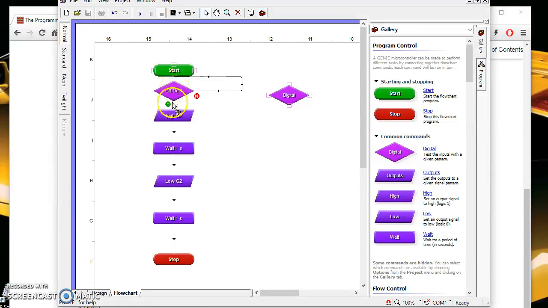Okay, if the answer is yes, it'll switch on, wait, switch off, wait, and then stop. Okay, if the answer is no, it will just loop around here, constantly waiting until that is pushed in, and then it will activate that little circuit there, switching the light on, waiting, and switching off.